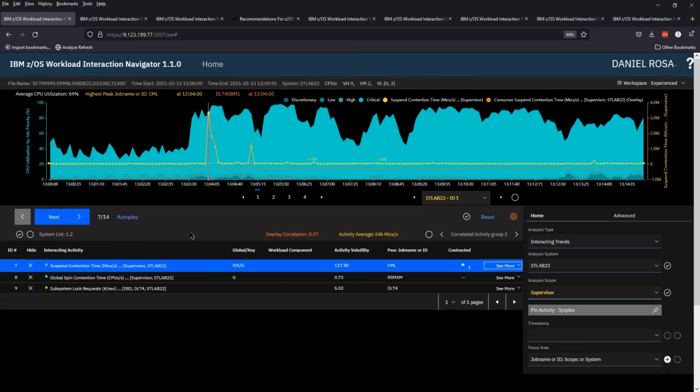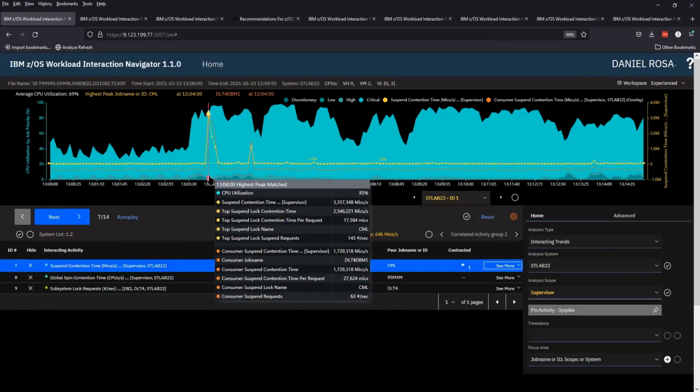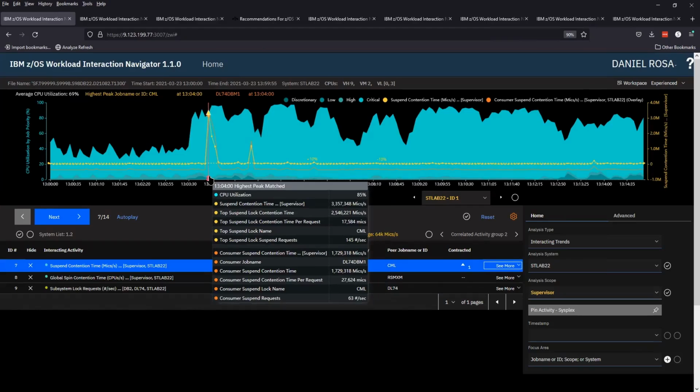But the navigator here is showing that there are anomalies occurring at a second system in the sysplex at the same time as the anomalies we saw on the previous system. Taking a look at the first activity, it's suspend contention time, and we hover over the graph, and we can see that there's contention. The contention on suspend contention time was happening on the CML resource.